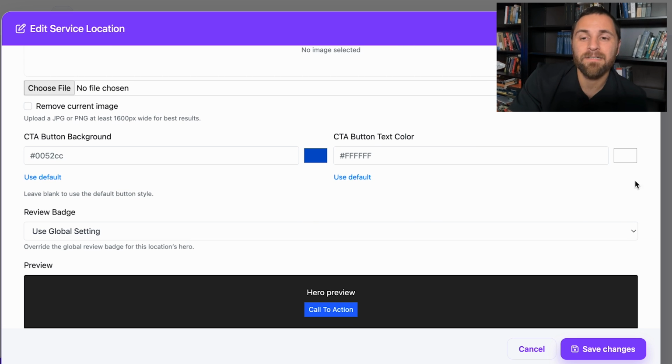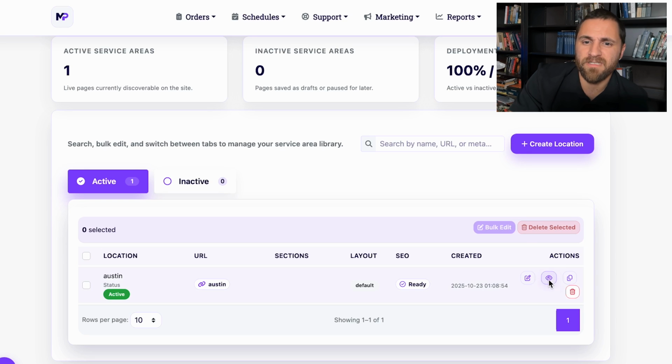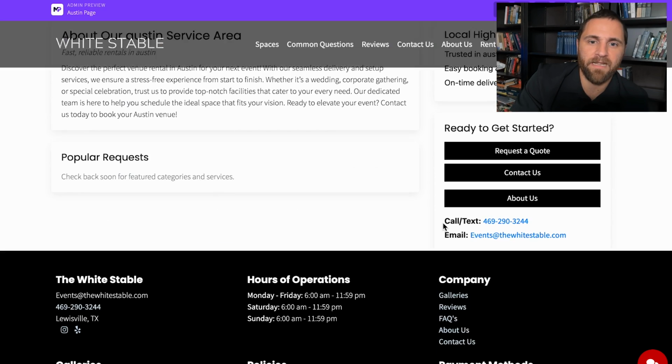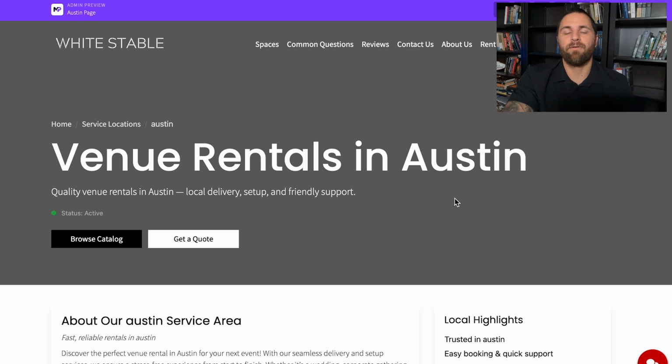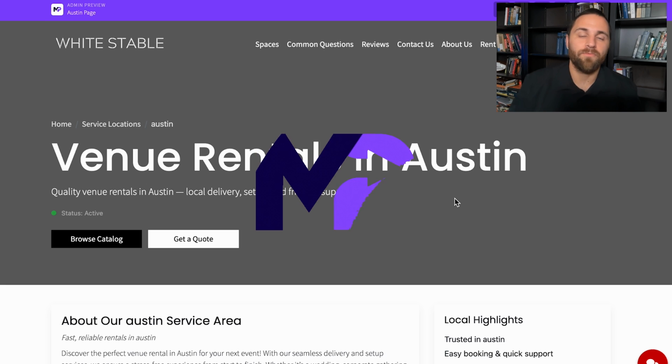We can still customize the call to action button, text, and background color. We can still customize the review badge, and then we can see a preview of all of it. But any changes you would make to this, hit Save Changes. And then if you want to see a more in-depth preview of that page, you can click that eyeball and actually get a preview of the page that you have created for your service area. But that is how we create service area location pages inside of MorePro.